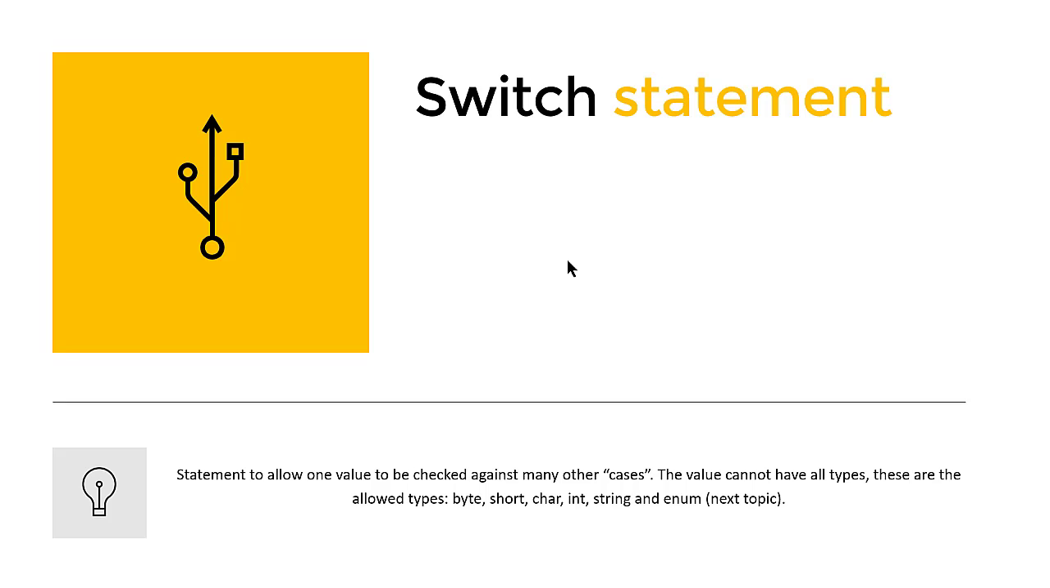A switch statement is used to check one value against many cases. The values that are allowed for a switch statement cannot be of all types. You can actually only have byte, short, int, string, and enum, which we'll see next. A switch statement has a bit of a funny syntax compared to what we have seen so far. Let's have a look at IntelliJ.